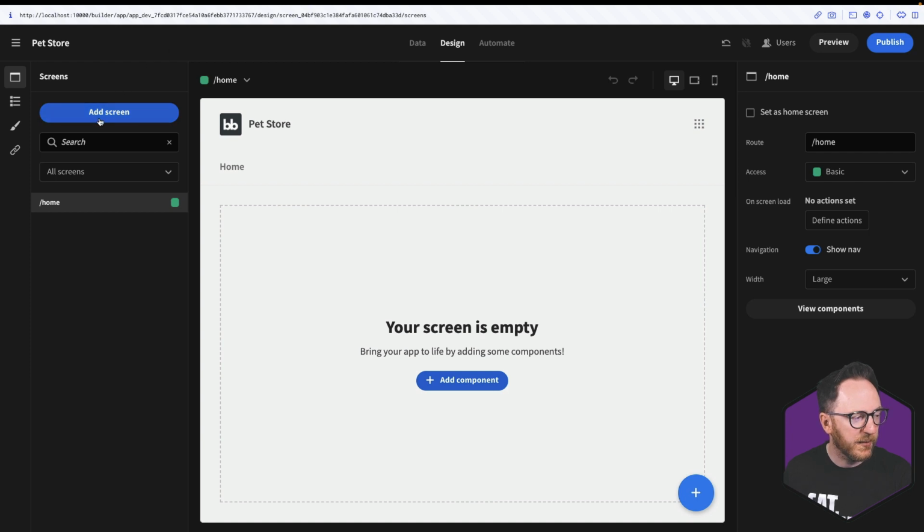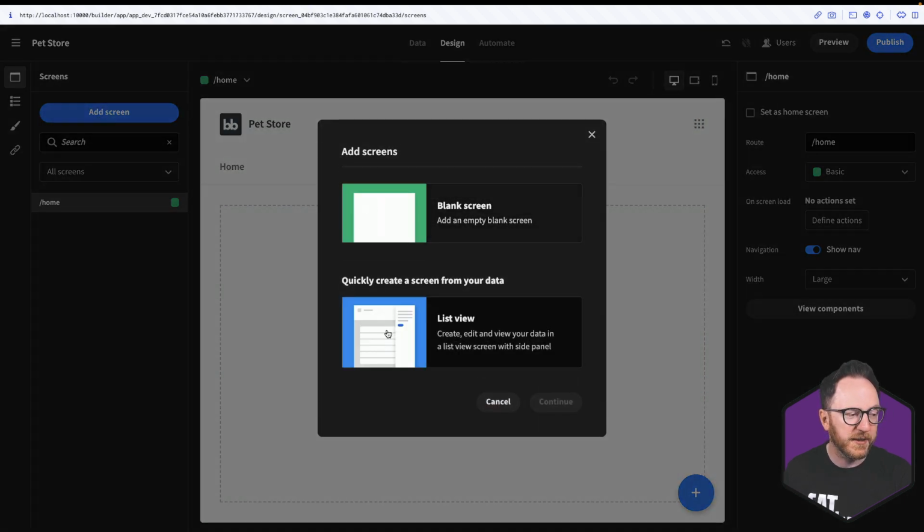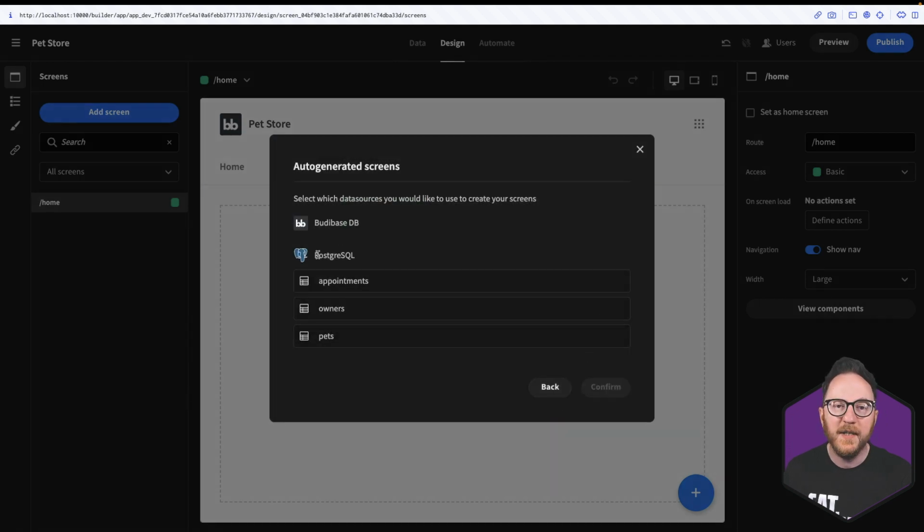I'm going to click on Add Screen, and I've got two options. I can create a blank screen, which we have already on our homepage, or a list view. This is going to allow us to have CRUD functionality, create, read, update, and delete for some table inside of our application. Let's click on that now and press continue. We now have a list of all the data sources that Budibase knows about so far. And we're now going to choose appointments and click confirm.